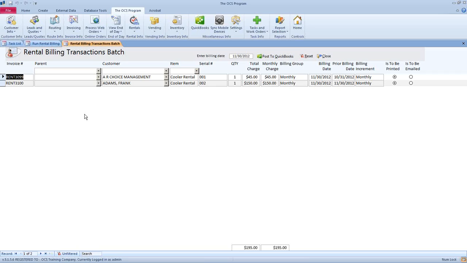This screen is going to list every customer that has a rented piece of equipment that was in that monthly billing group we selected. And this is kind of your last chance to double check the totals, the dates, before we send these invoices to QuickBooks. What we're looking at is we see our invoice number that's generated for us, the customer, the rented item and its serial number, their monthly charge. We have their prior billing date.